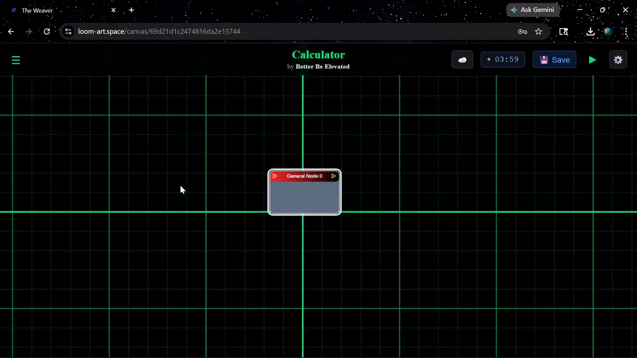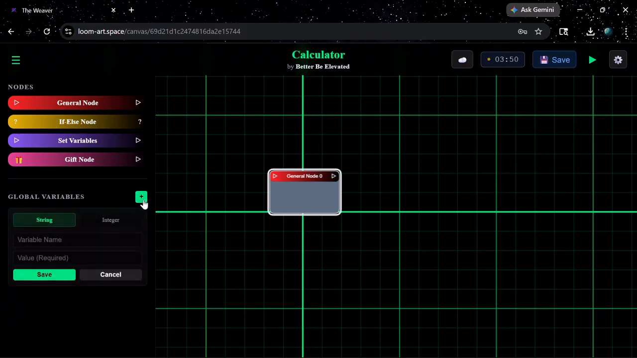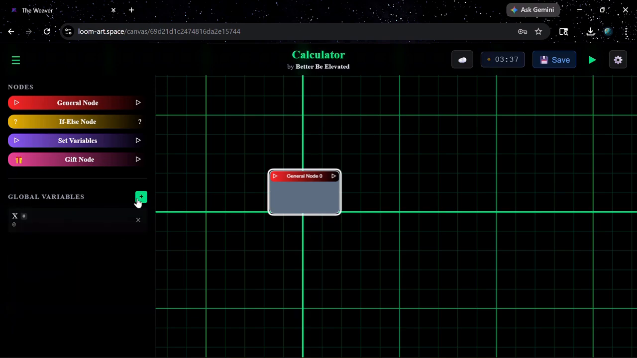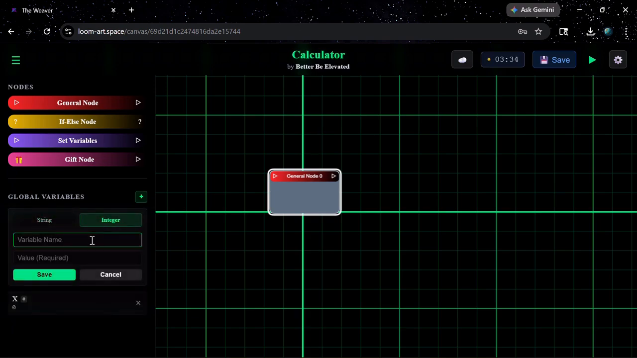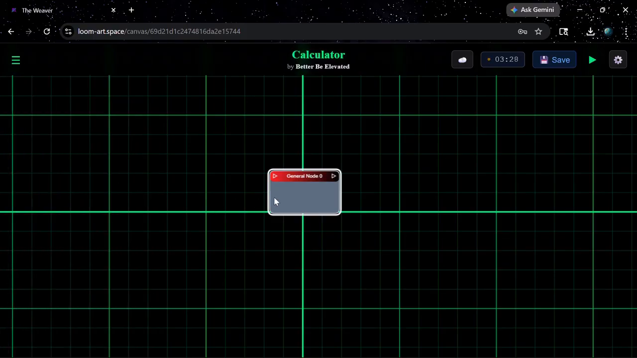Exit the general node, open the hamburger menu, and below the nodes, you must be able to see the Global Variables section. Click on the plus icon of that section. Since we are making a calculator, we would be only needing integer variables. So I am going to make my first variable, name it x, and initialize it to 0. Let's make another variable real quick. Name this one y, initialize it to 0 as well. There, it's done. Now we have 2 global variables.